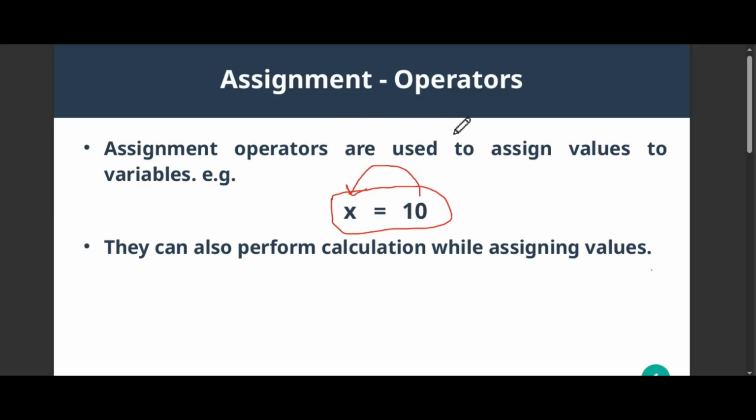Now you can understand how important is this small sign. If we don't have this sign, then we won't be able to assign values to variables. So simply this value 10, that is of integer type, is assigned to a variable x only because of the help of assignment operator. Now assignment operators can also perform calculations while assigning values. We will discuss that later.